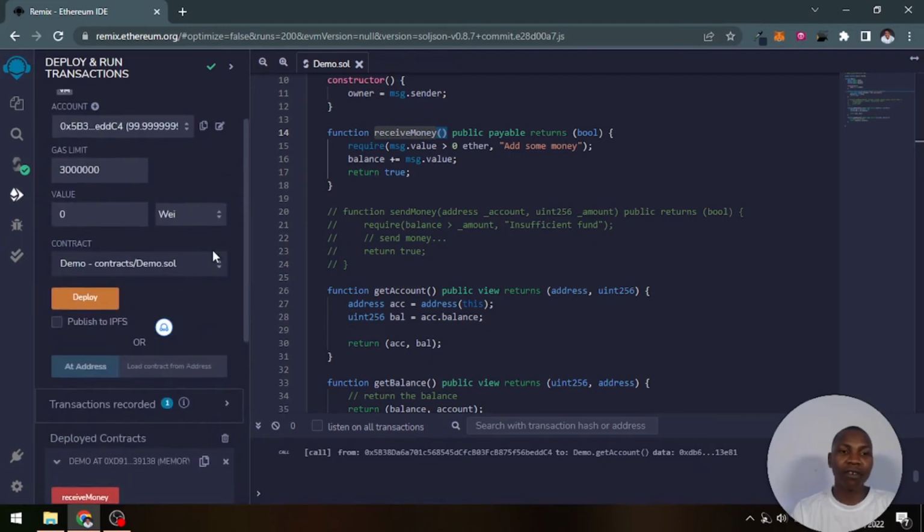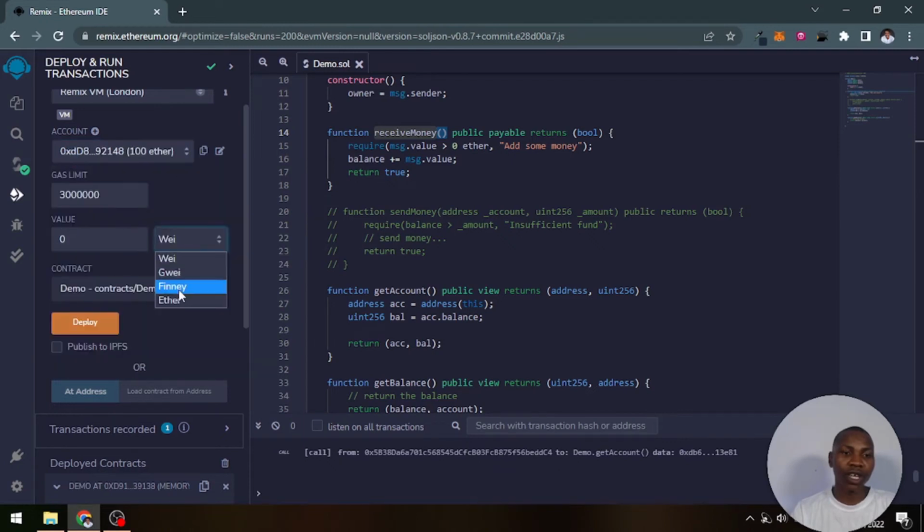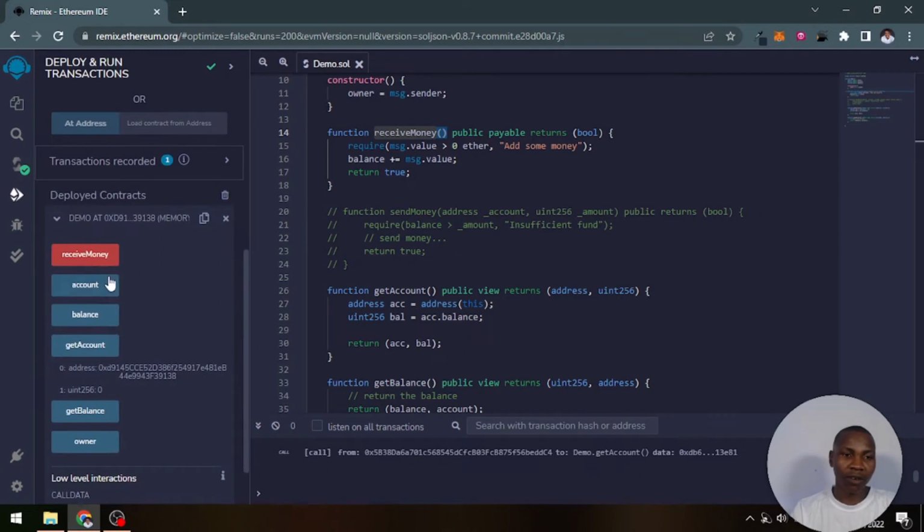So now let's perform a particular transaction. I'm going to change this account and use a totally different account. Let's use ether. Let me say I send 7 ethers, right? So I come here and say receive money, and then that money is sent.